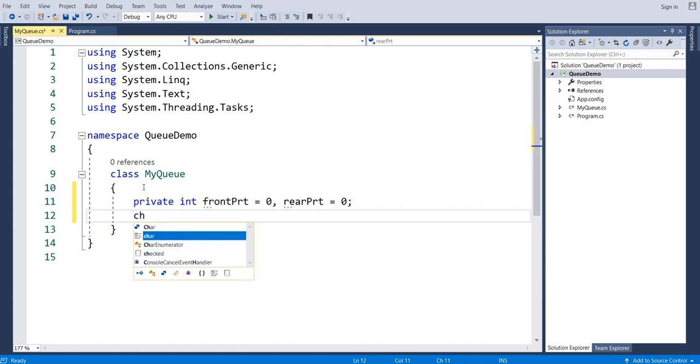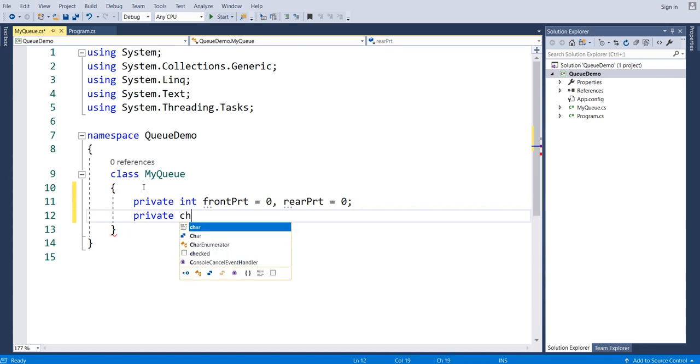And the queue contents, we're going to put the access modifier private, char array, so it's a character array, and we're going to call it queue contents.